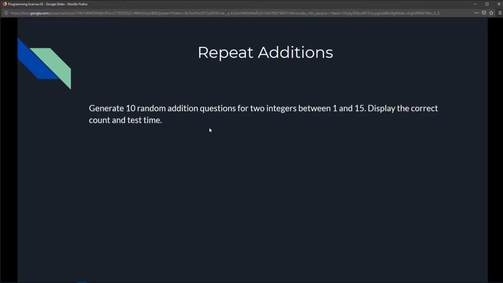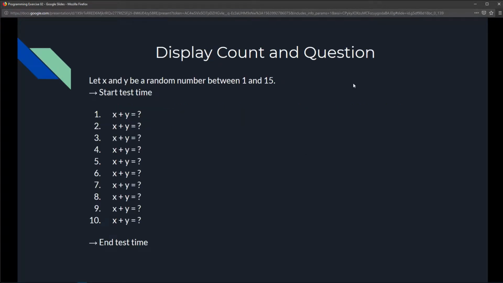Then we're going to display the correct count and the test time. Test time meaning how long it took the user to answer the questions. And how we're going to do this is basically we're going to loop this, right? We're going to run this through a loop. We're going to display the count, which is question 1, 2, 3, all the way to 10, and the question, where x and y are the randomly generated numbers between 1 and 15. So x could be one number between 1 and 15, and y is one number between 1 and 15.